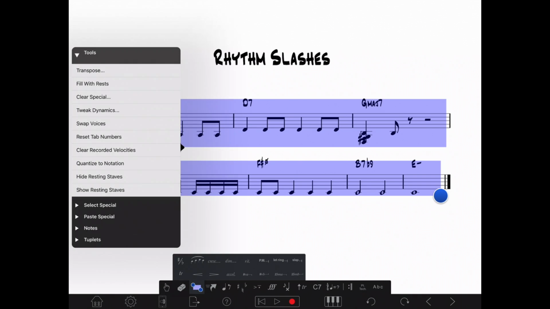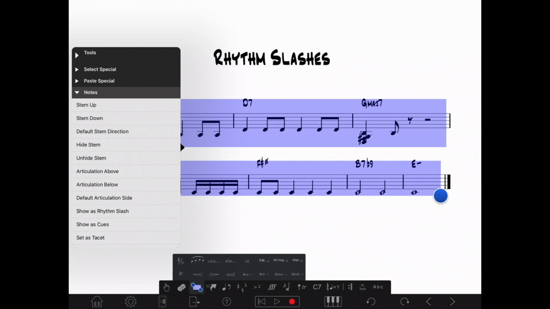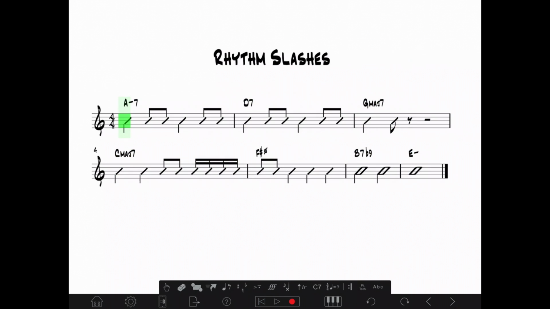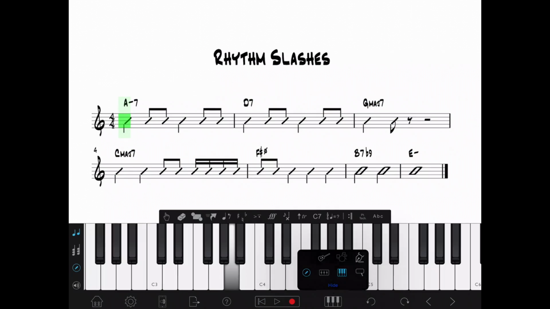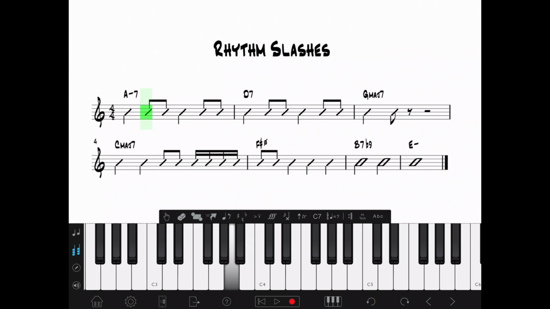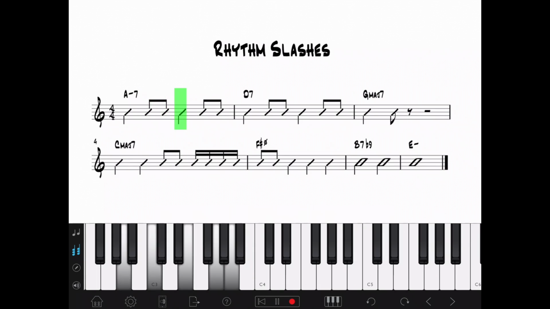But the question is, with this entry, the way it's entered right now, if I go back to switching it to show as rhythm slash, how's it going to perform this? All right, so this is the interesting part. So let's check it out. Let's just watch each chord go by. Okay, so look how it's playing that chord.